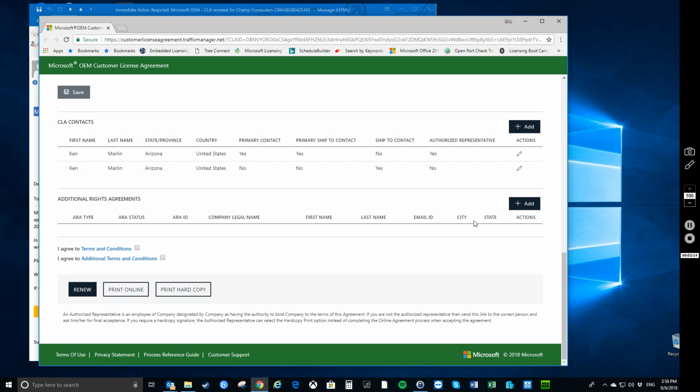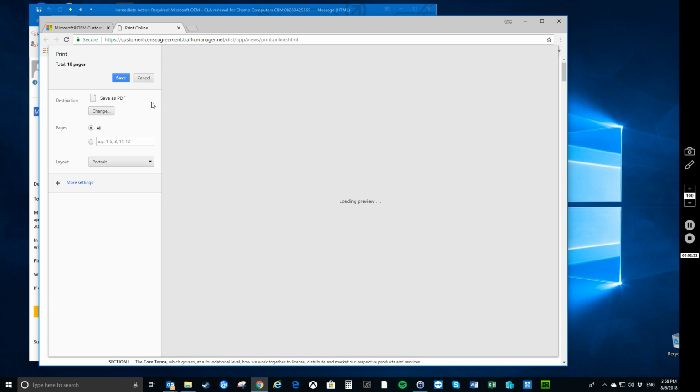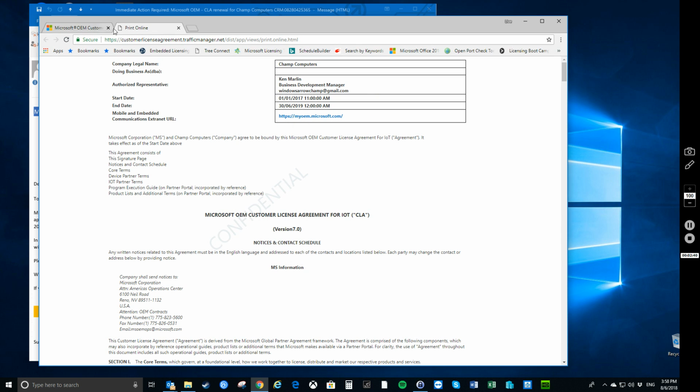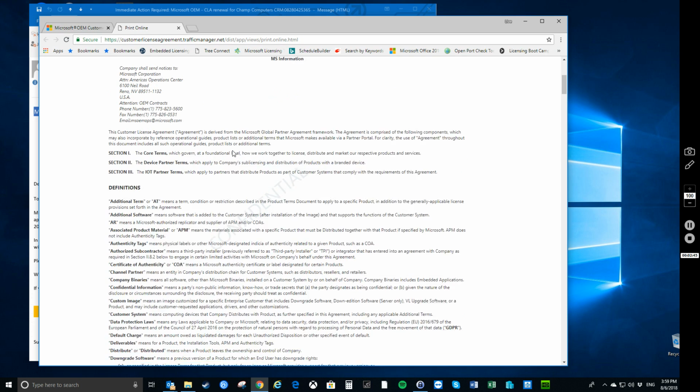When you've made all those changes, you ultimately need to check this box and hit renew. I'm not going to do that on mine just yet. The other thing you can do is click print online, and it will bring up your printer, so you can actually print a copy of the CLA 7.0. I'm going to cancel on that, but you can see it actually opens up another tab and gives you the printable version so that you can print it.